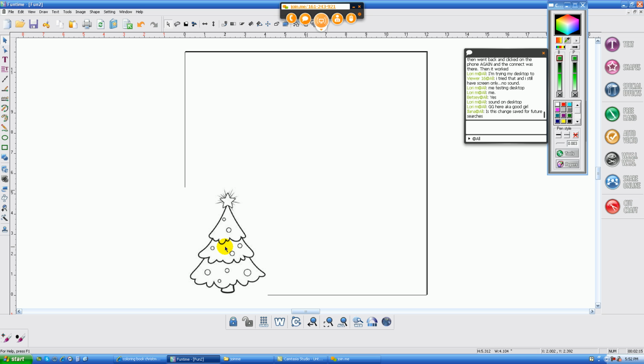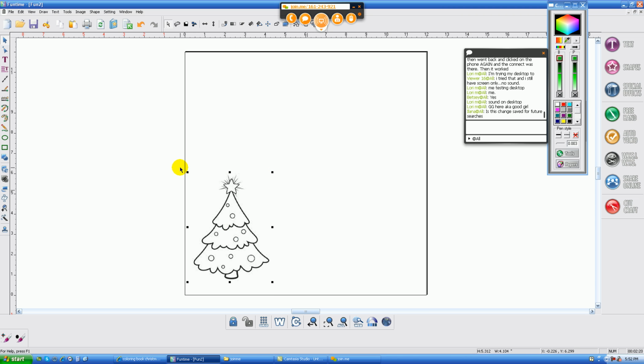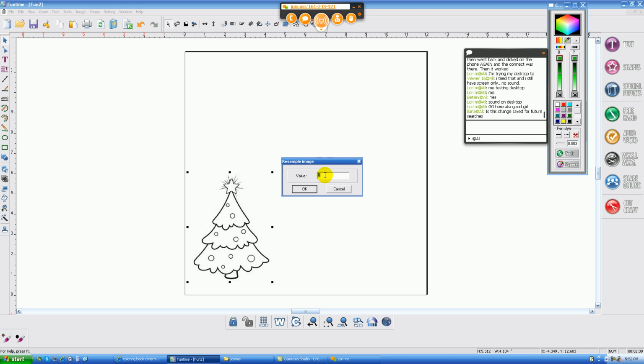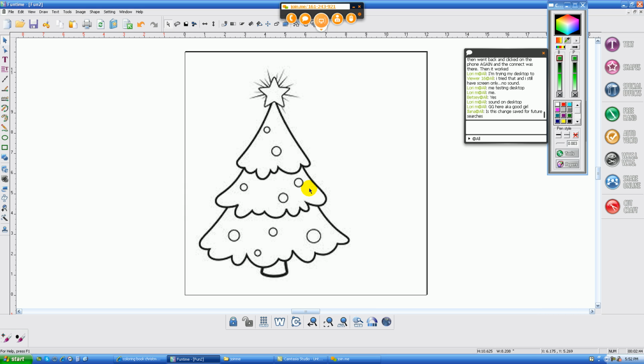Now with your selection tool, click on it to make sure it's selected, and you'll know it's selected by the little selection handles that go around it. With it selected, even though it's redundant, go back to the image menu, and again select interpolation and standard. Leave the default at 2 and click on OK. And just to get nice clean lines, I'm going to do it one more time.